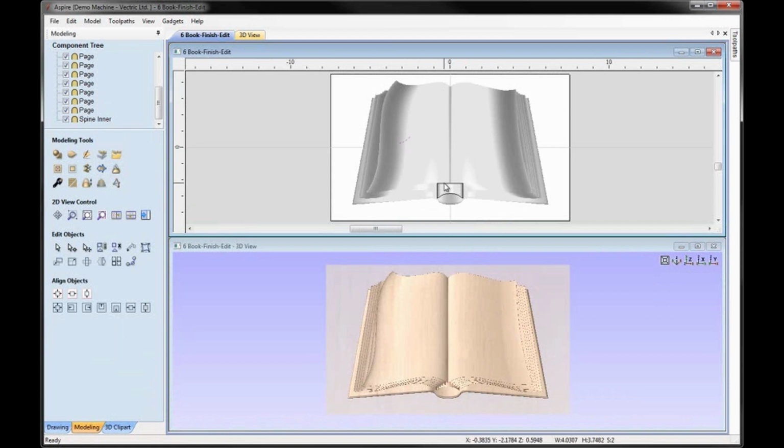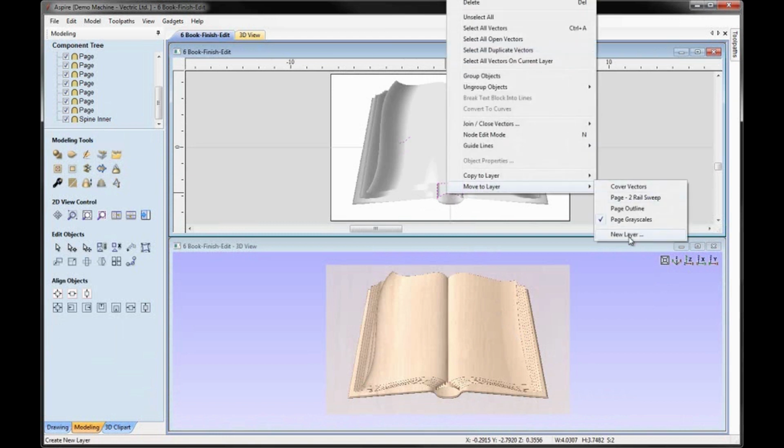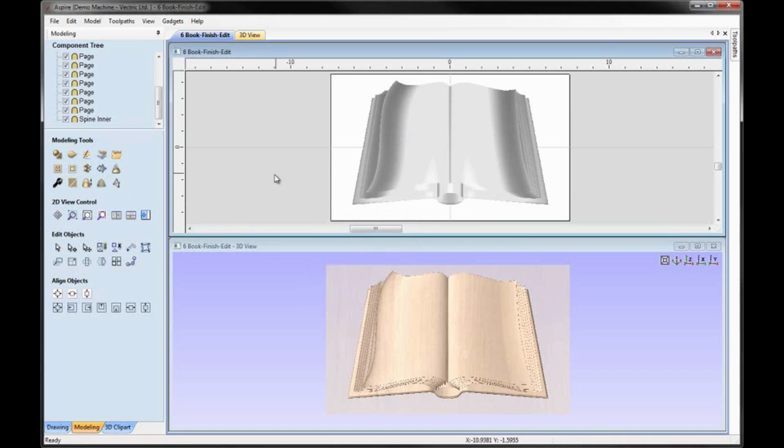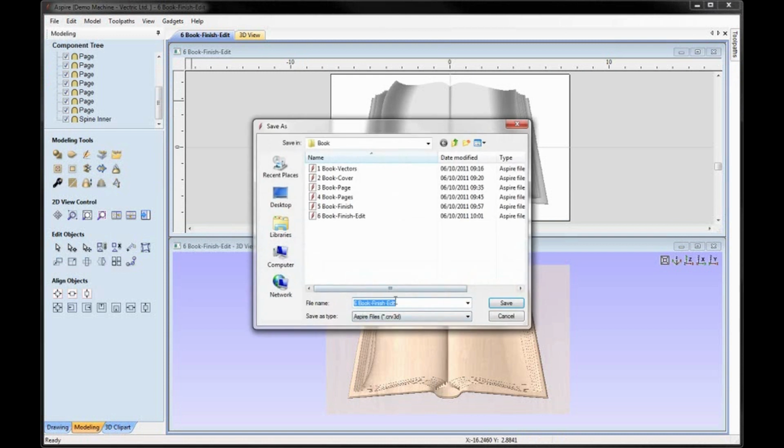I'm just going to take these 2 vectors that we've created there, right mouse click, move to layer, new layer. I'm going to make it invisible and inactive and just call it spine and copy curve, so that we have those on a different layer. And at this stage we'll go up to File, Save As, and we'll save this as 7 Book Finish Edit 2.